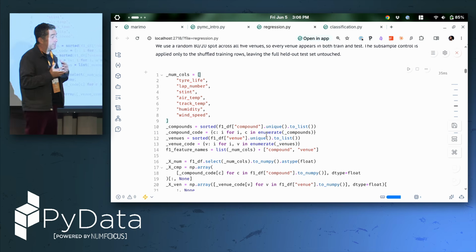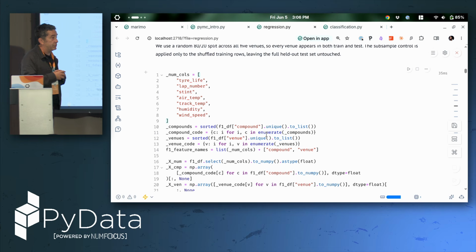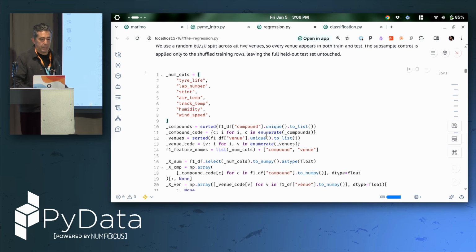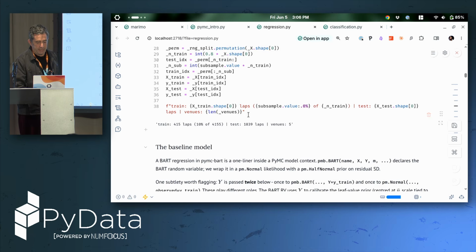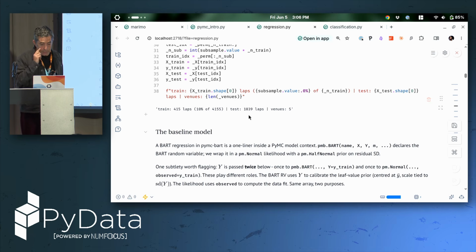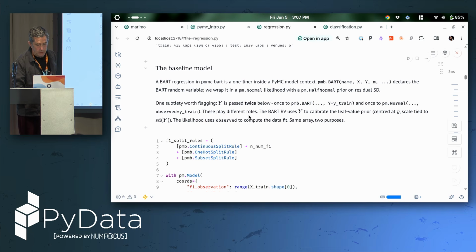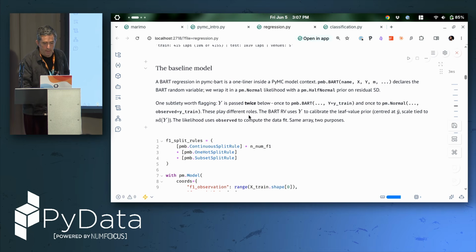We can actually approximate leave-one-out cross-validation using the MCMC samples, which is really nice. You don't have to throw out, or not throw out, but keep a subset of the data away from the fitting subset, so you'll have improved precision. And so let's see what a model looks like in pymc-bart.